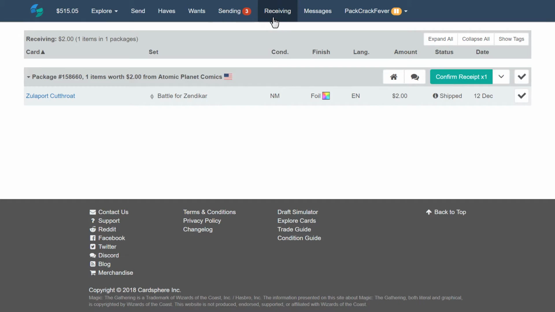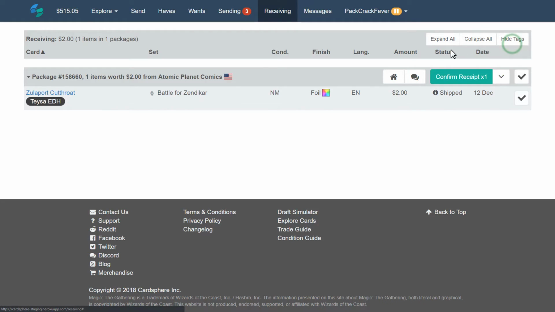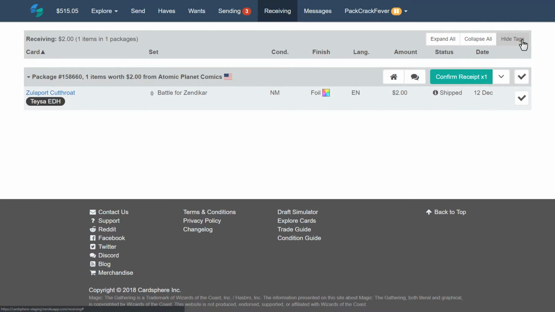So I click on receiving, and you see I have much of the same controls here. I can expand or collapse. If I'm a premium member, I can expand and collapse, and then I have the show tag button. So I didn't show it on the setting page, but I'll show you here. If I click the show tags button, you'll see down here my tag for this card is highlighted. So Zulaport Cutthroat is a foil for my Taste EDH deck. So you can hide or show those tags. I like to always show my tags because I'm constantly getting cards in for different decks. That makes it very handy.